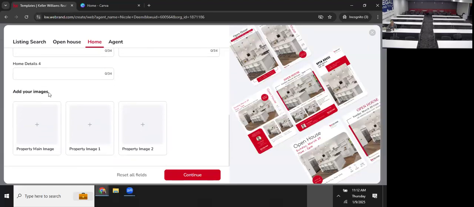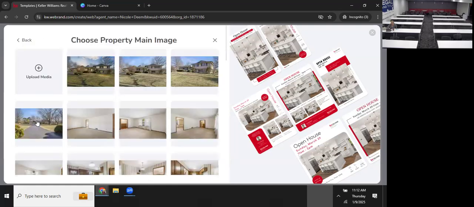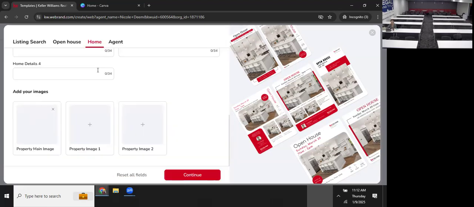Down here, if you see this, it's add your images. You will click this plus sign for the first one, and it will automatically pull all the photos that were on the MLS. It's like magic. Oh, pretty. I know. So I'm gonna go ahead and just select the main house, like what it looks like, because remember this is an open house. You can select multi-images, and that's more for like your listing flyers.